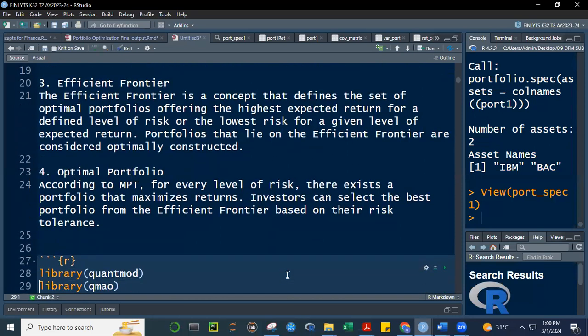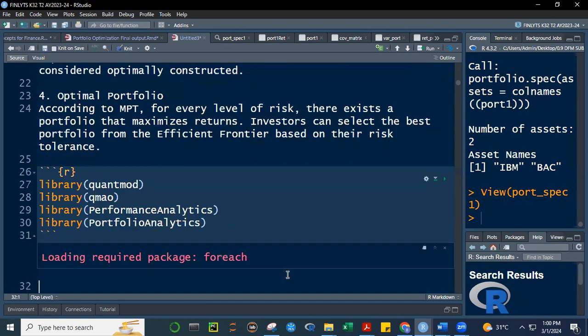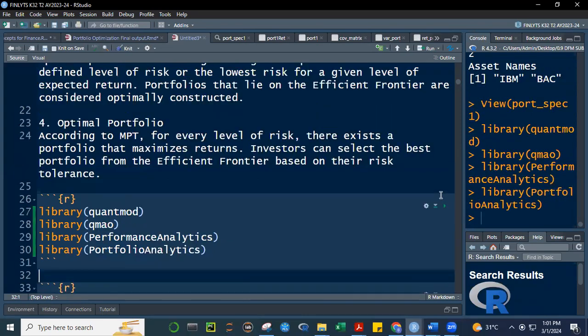So the objective of this exercise is for us to plot the efficient frontier, from which you can find the optimal portfolio. When you say portfolio, of course, you are identifying the weights of the assets in your portfolio. So we're going to make use of quantmod, and PerformanceAnalytics and PortfolioAnalytics. I hope you have run this. Let me just rerun this.